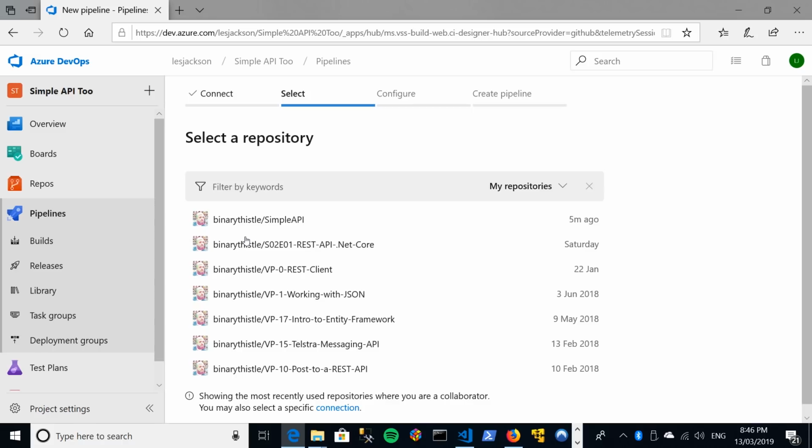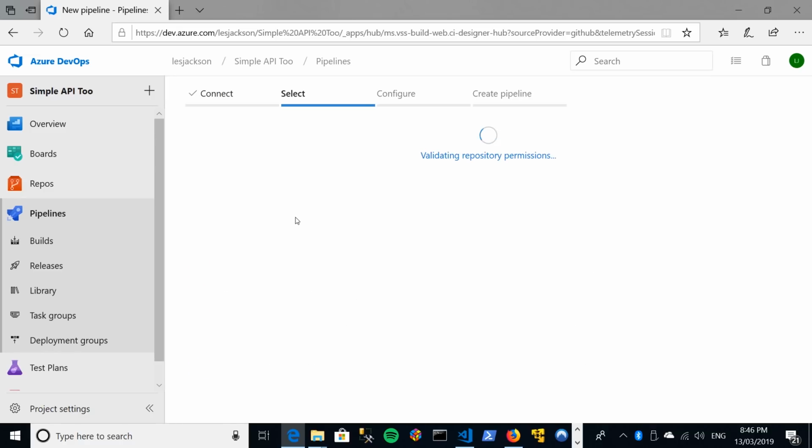Because I've already done it, I don't want to undo it. It's very, very simple. There's not much to it at all. You just have to put in your username and password, but you will get that challenge the first time you do it. Because I've already done it, it's brought back all my repositories, which should look quite familiar to you, if you remember what was on my GitHub page. So we're going to select our Simple API repository.